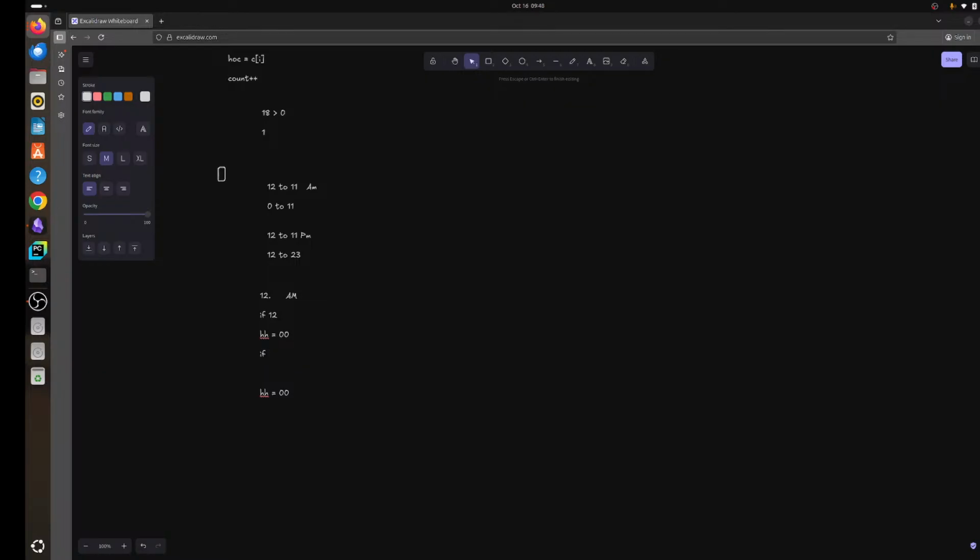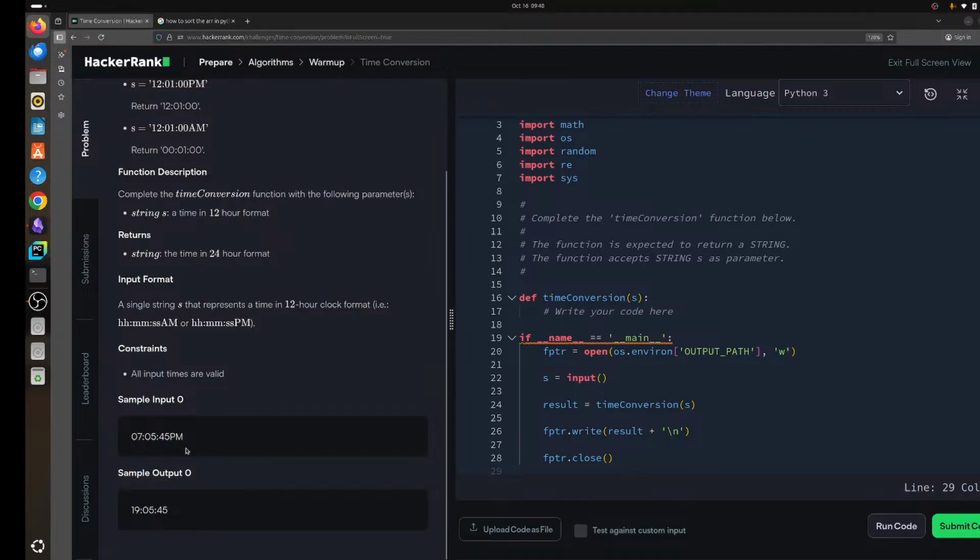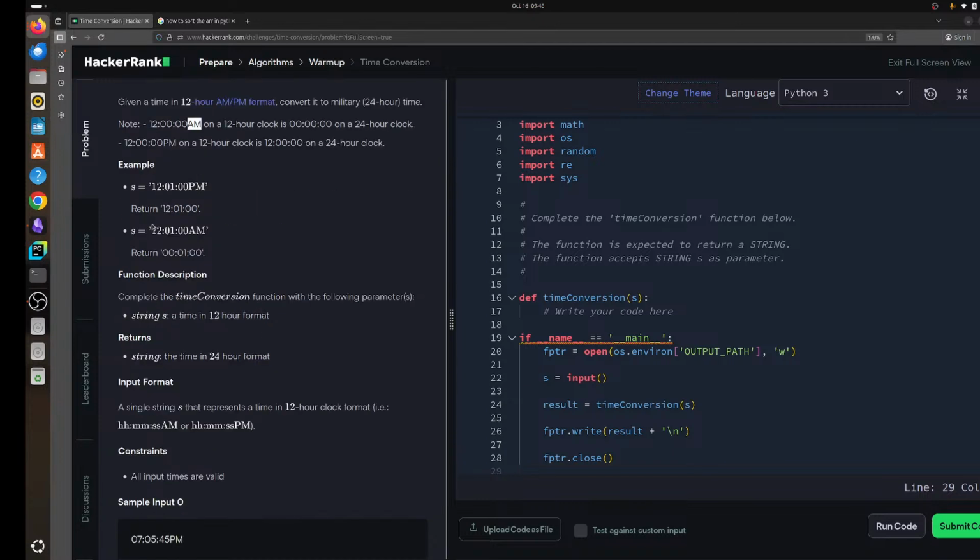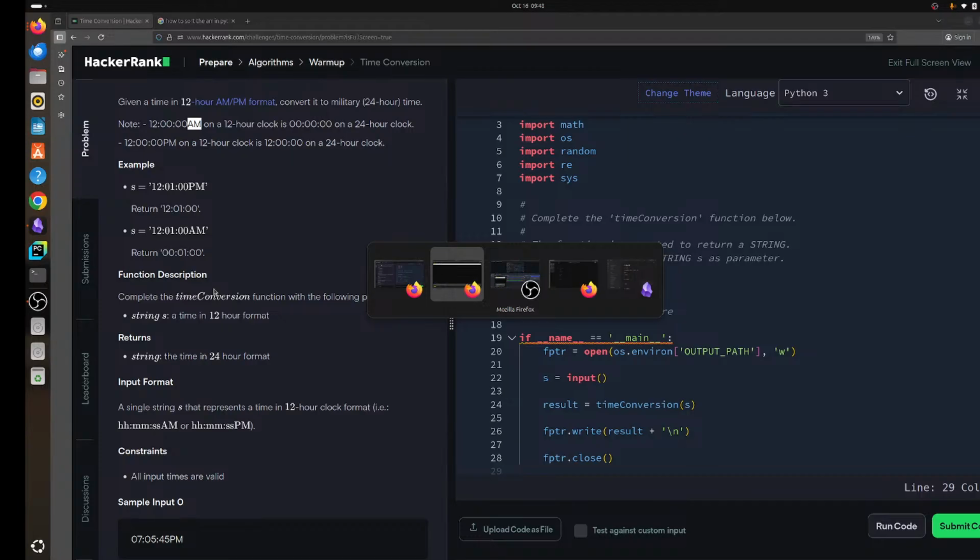So we understood the question, right? The question says we will get the values in 12-hour format, like 07 AM, PM, but we need to give the output in 24-hour format. So 12 AM will become 00, and 12 PM will stay 12. 11 AM will become 11, and 11 PM will become 12 plus 11, 23. So the output should be in 24-hour format. Let's consider a few things and try it.